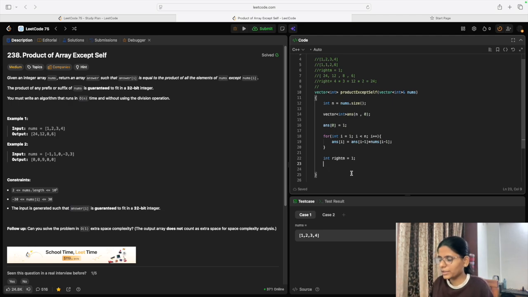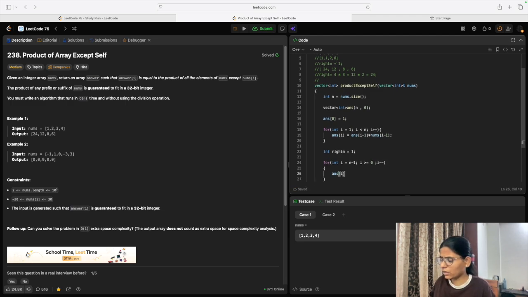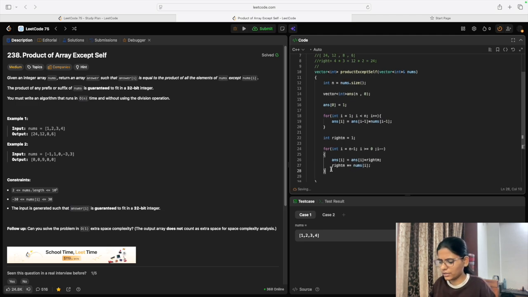So let's traverse it in reverse: i equals n minus 1, i greater than or equal to 0, and i minus minus. We need to reduce it. So answer at that index is equal to answer at that index, which is the prefix multiplication, times right multiplication. And my right multiplication will get updated to right multiplication into nums at that index. Likewise it's done, and return the answer array.